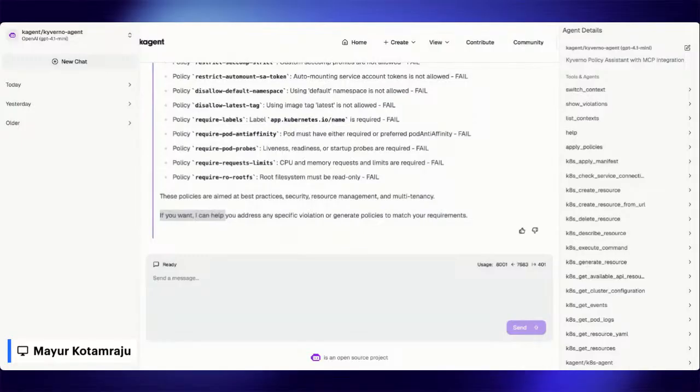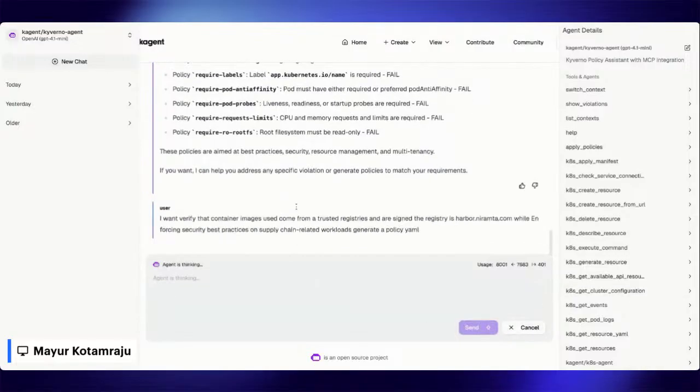I wanted to showcase a complex query, right? Like, what if you wanted to run more of a complex YAML enforcement other than simple team label enforcement? For example, here, my intent is that I want to verify that container images used come from a trusted registry and are signed in this registry while enforcing security best practices on supply chain related workloads. So this is a complex Kyverno policy. So let's see what happens if I ask the agent here with my intent. So just a second.